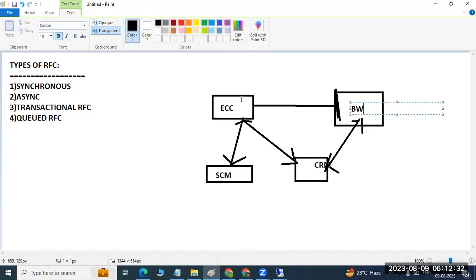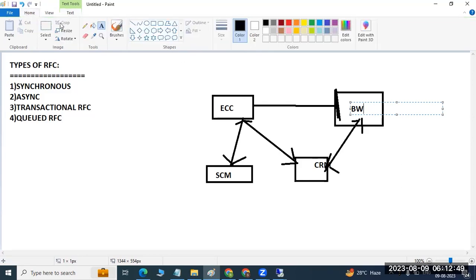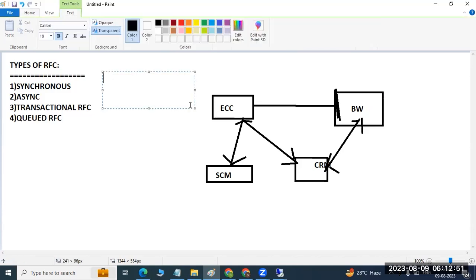While communicating, each and every system will use the CPI-C protocol to transfer the data between two systems. So in the RFC destinations, it will use the CPI-C protocol. There is a SAP standard protocol that is called the CPI-C protocol. CPI-C means communication programming interface for communication, right? So that is the abbreviation for the CPI-C protocol.